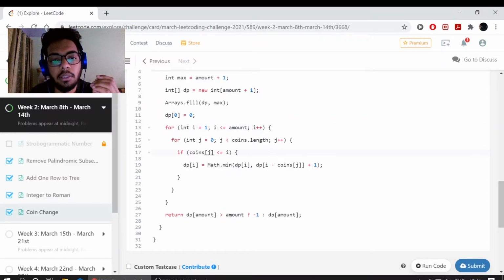So if the coin is less than the current value of amount that we are looking at, then dp of i would change, and it would be the minimum of either the same thing, which is amount plus 1, or dp of the amount that we have minus the coin, plus 1.